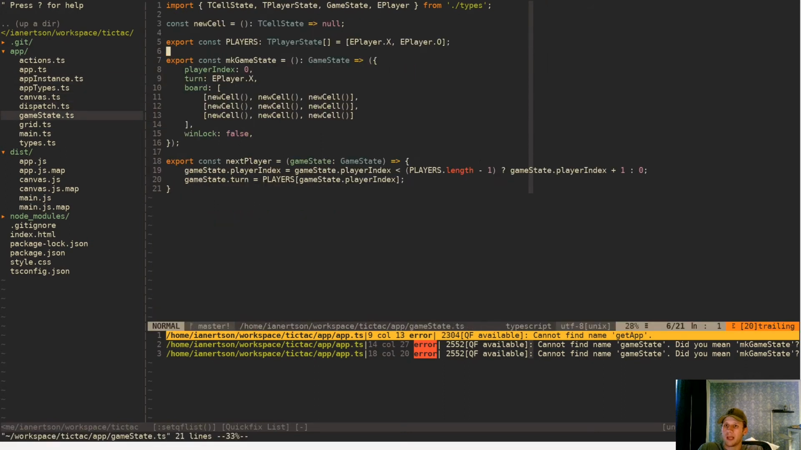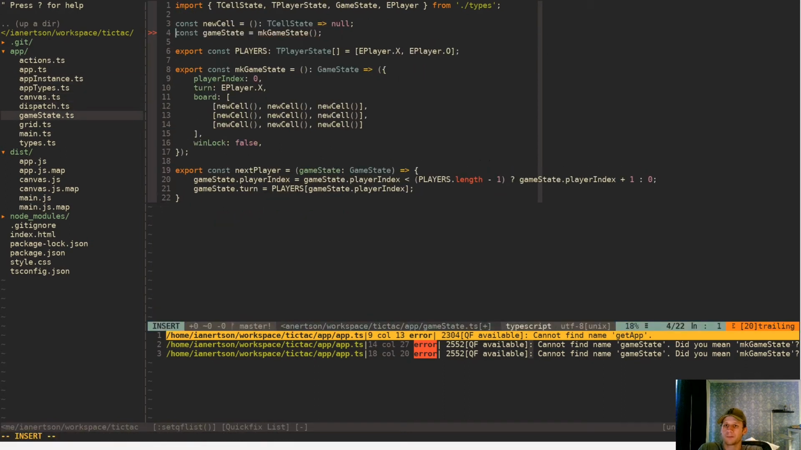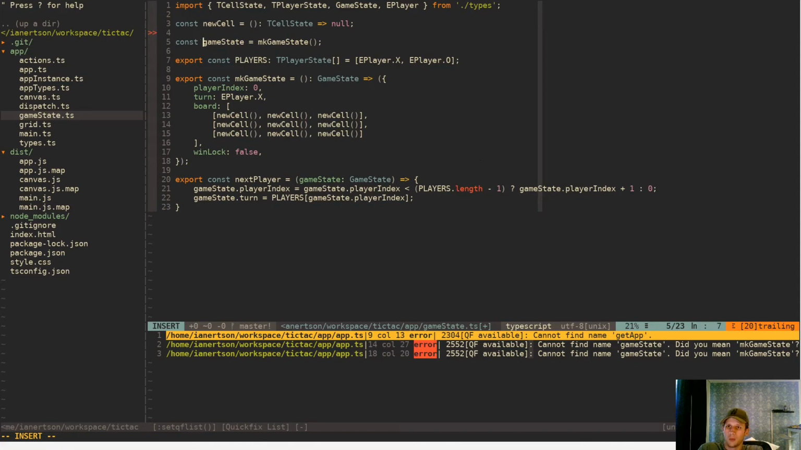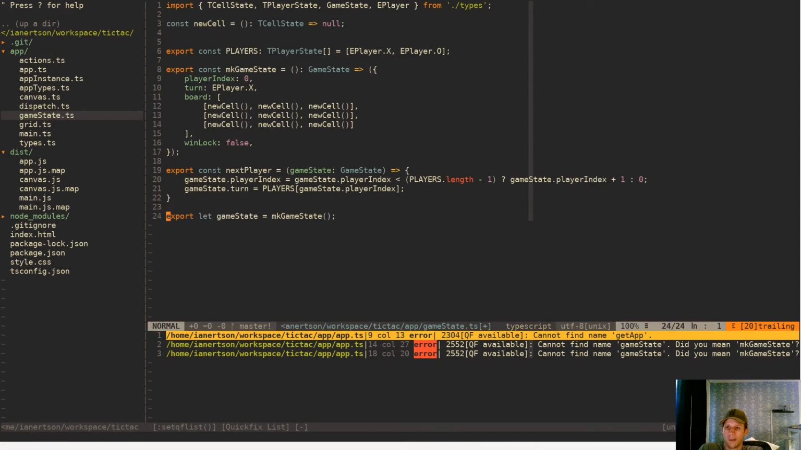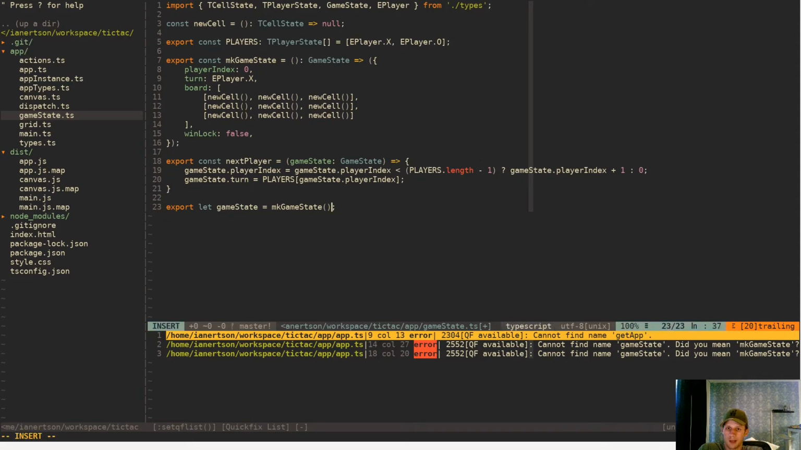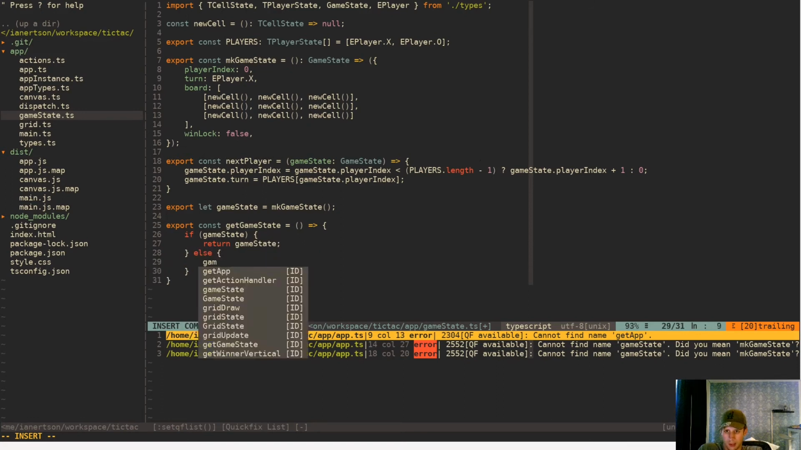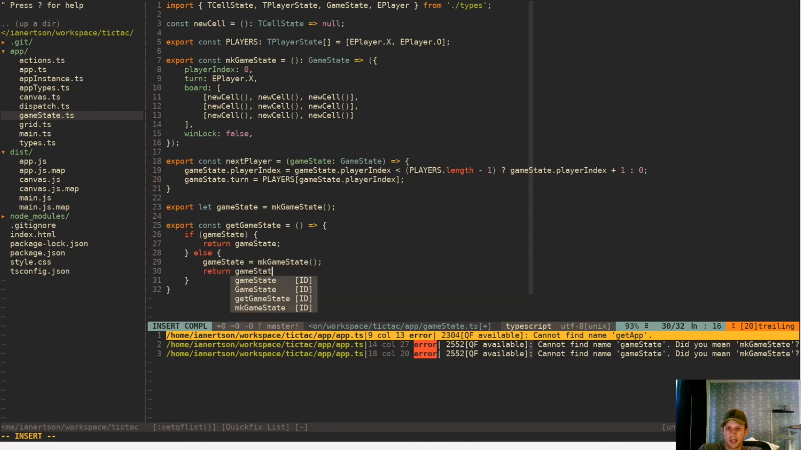What if we do this? We put the game state in here instead. And we do export let gameState, and we're also going to do something like that, and we're also going to do export const getGameState is equal to this, and we're going to do if gameState, return gameState, otherwise gameState is equal to mkGameState, return gameState.